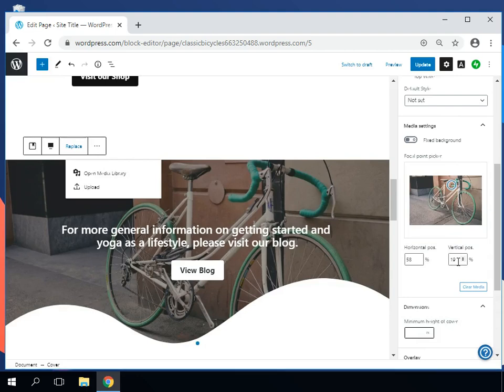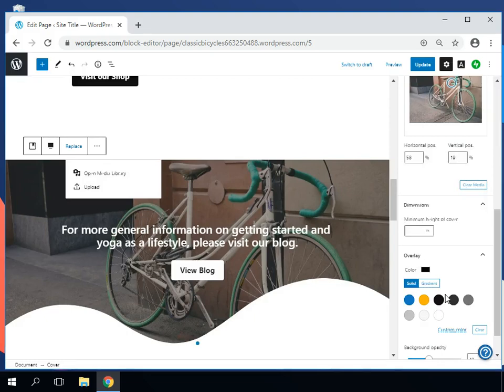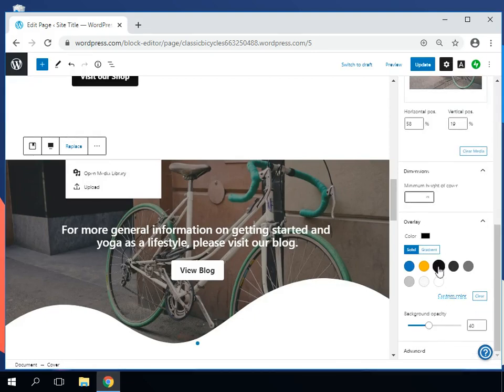Let's make sure the color overlay is black so that the text shows up. And then change the background opacity to 30. You can move the toggle button or you can type in 30. And also drop the arrows. There we go, 30.